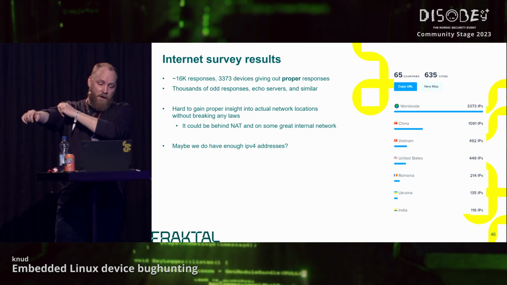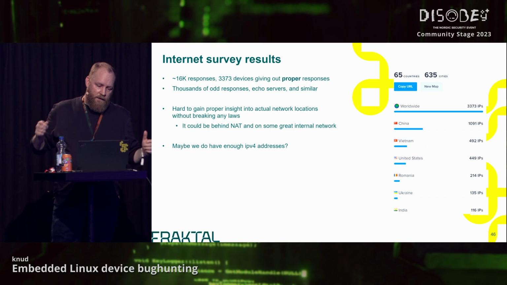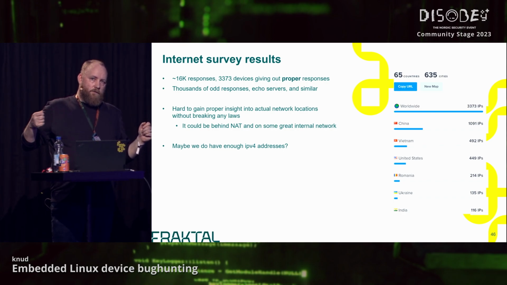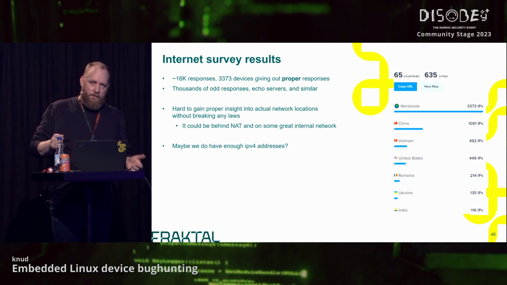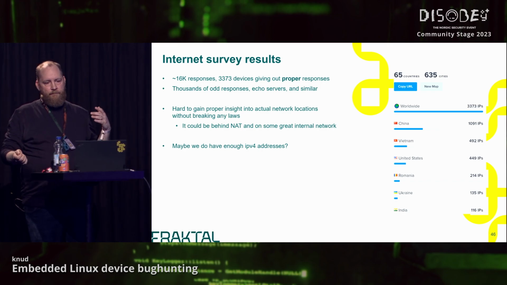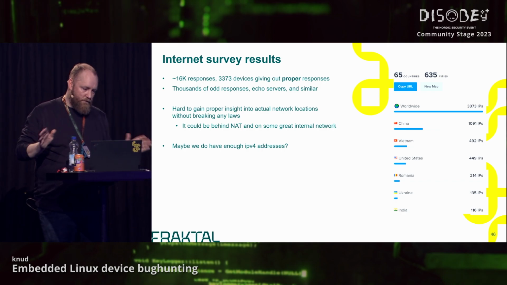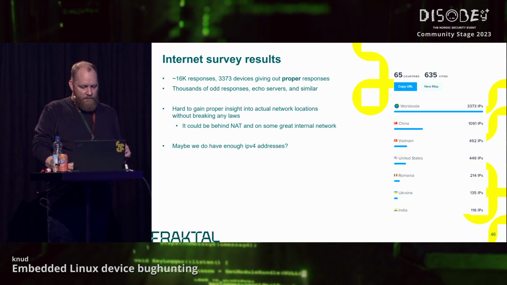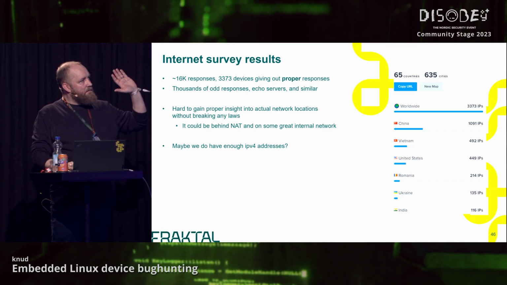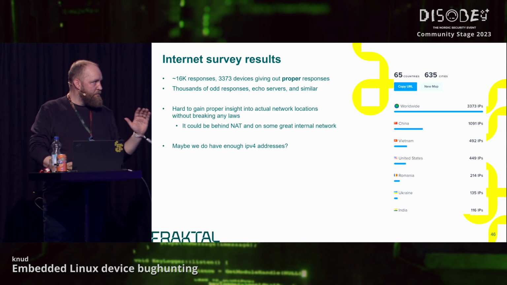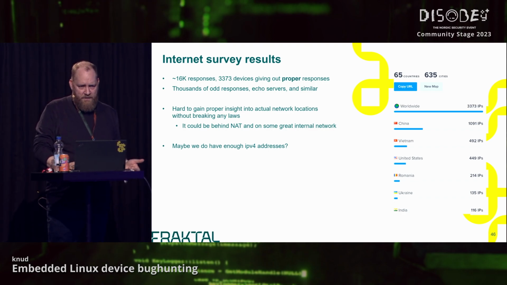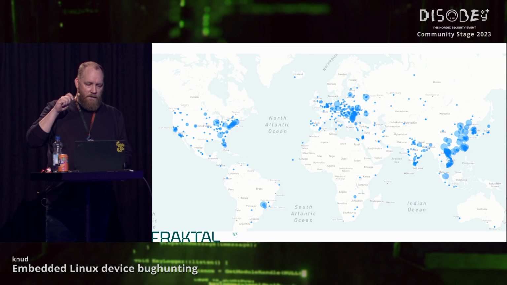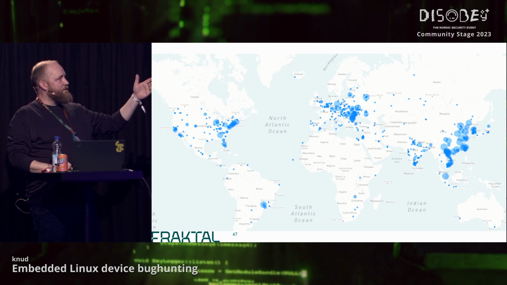So we found 3,373 of these cameras on the actual internet, and you can't really do much with it without committing crimes, because what are you going to do? Log into them, exploit them? No. I think putting 3,000 of these very cheap cameras on the internet could mean that we have enough IPv4 addresses. At least if you can spare 3,000 of them for stuff like this, then I don't think we have a shortage just yet. They're placed very much where you would expect.